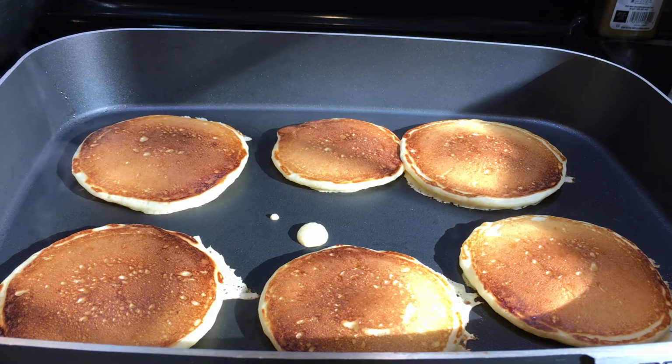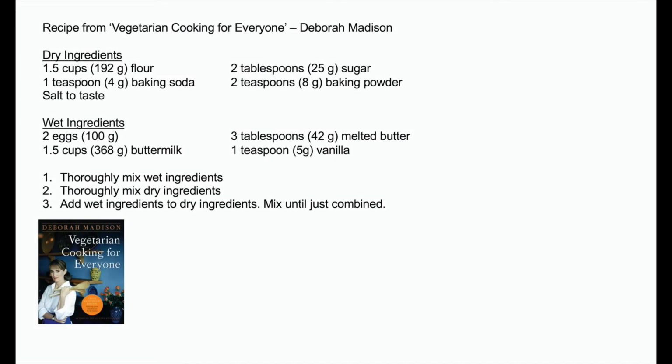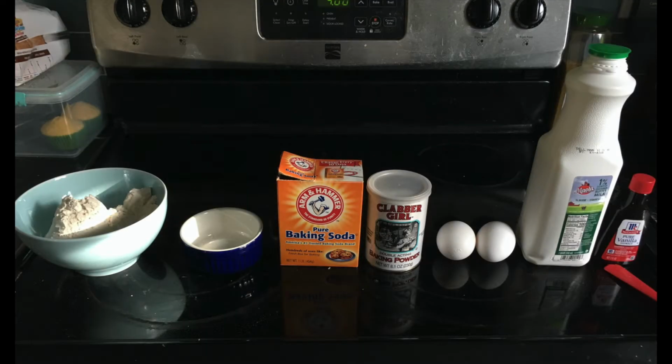Okay, so first off, the recipe. The recipe that I use for pancakes is similar to one that was published by Deborah Madison in her book, Vegetarian Cooking for Everyone. We're going to start off by mixing the dry ingredients together. We're going to mix the wet ingredients together, and then we'll combine them later on. So for our dry ingredients, we have flour, baking soda, some salt to taste, some sugar, and some baking powder. For our wet ingredients, we have eggs, buttermilk, that's a really important one here, melted butter, and vanilla.